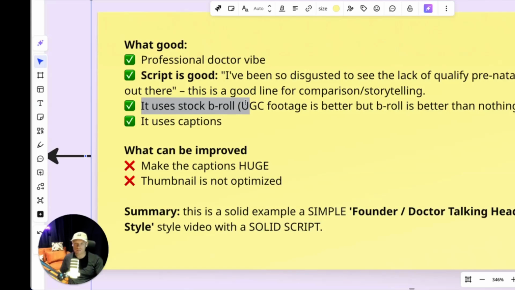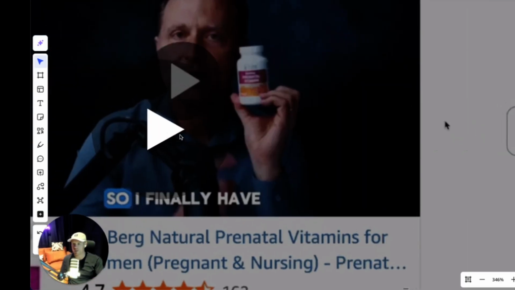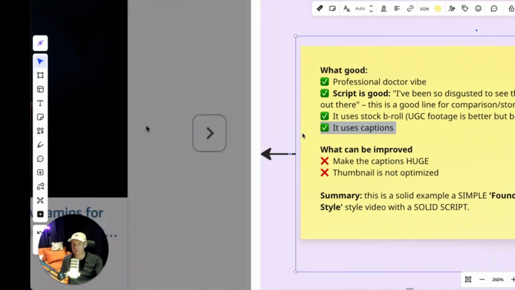And then it uses fast-paced editing by throwing in some stock B-roll. I'm not a fan of stock B-roll, stock footage. UGC footage would be better, but B-roll is better than nothing. And then what's also good is it uses big captions, so people can read this and understand it without audio.